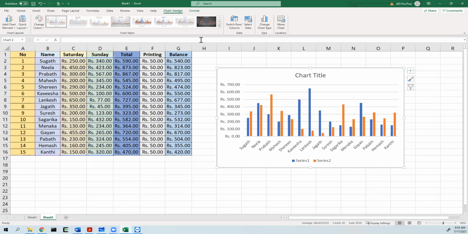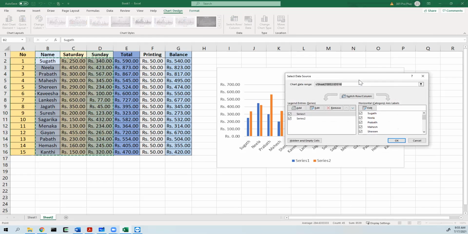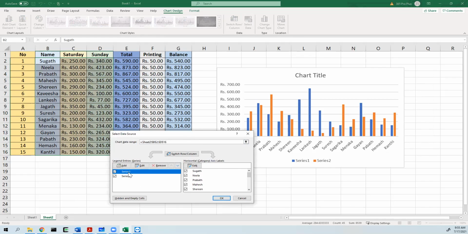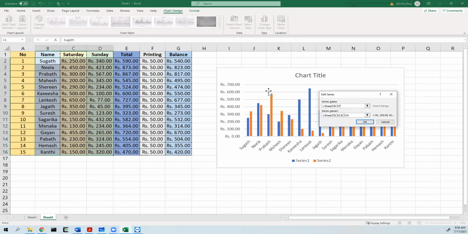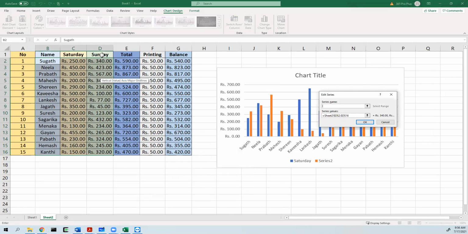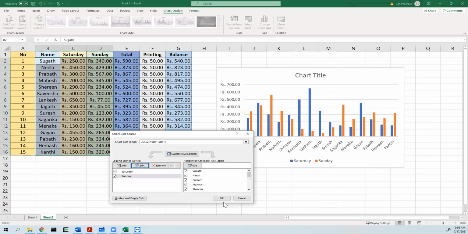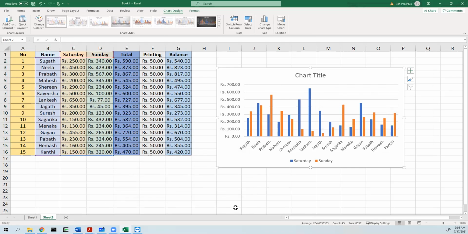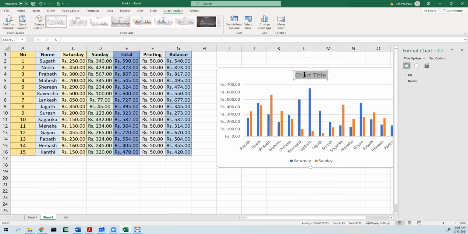And like in select data that we have discussed earlier, we can change. So series one, we are going to change it to Saturday. And series two, we are going to change it to Sunday. From the layouts, you don't go for that. We can just change this one to get the final one. So we can say weekend tradition.